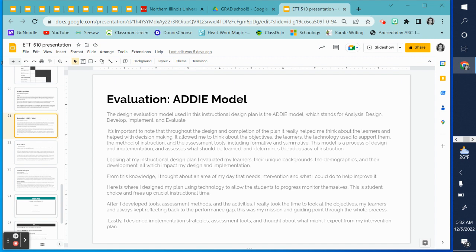After that, I developed the tools, assessment methods, and the activities. So that falls into the develop and implement stage. I really took the time to look at the objectives, my learners, and always kept reflecting back to the performance gap.